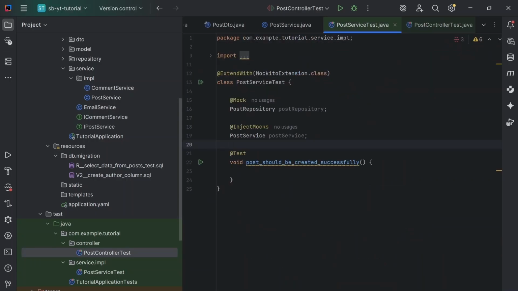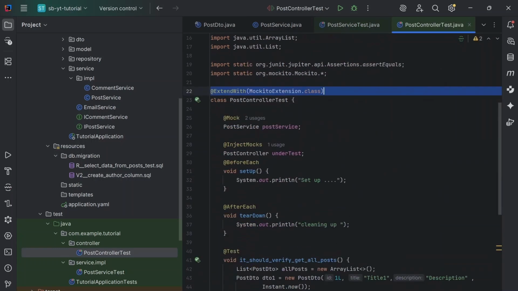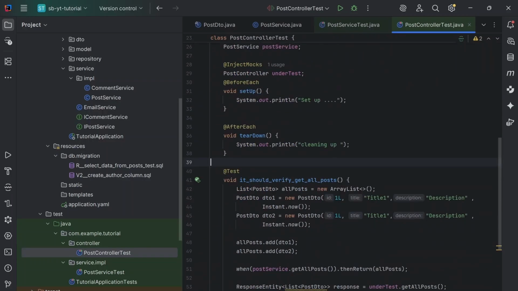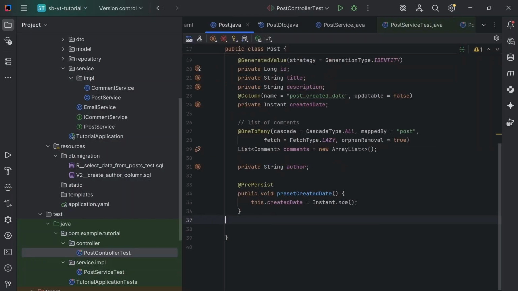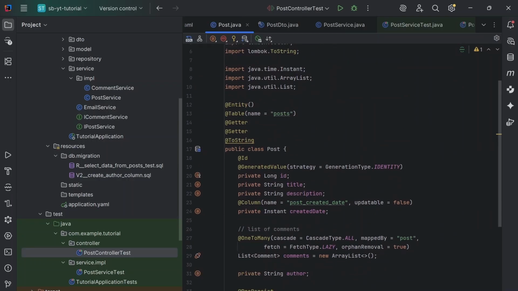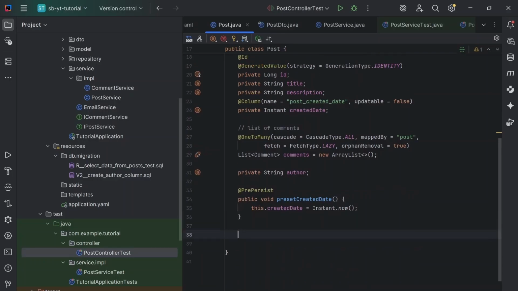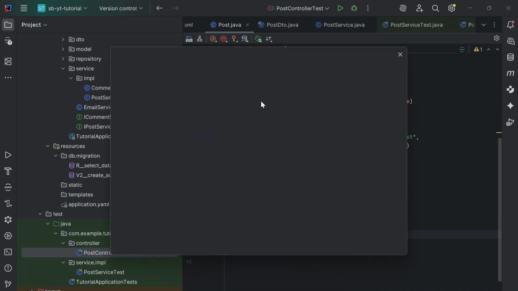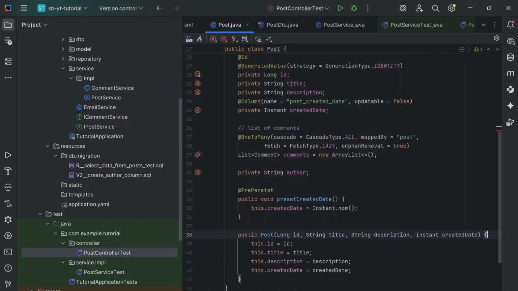So for that I need to have a constructor for a post, because I have to create a dummy post like we created here, like a DTO. We have to create a post. If I go to Post, we don't have any constructor. We'll be including a few important fields like ID, title, description, created date, something like that. So I will be writing ID, title, description, and then created date. That's fine, these are the four.